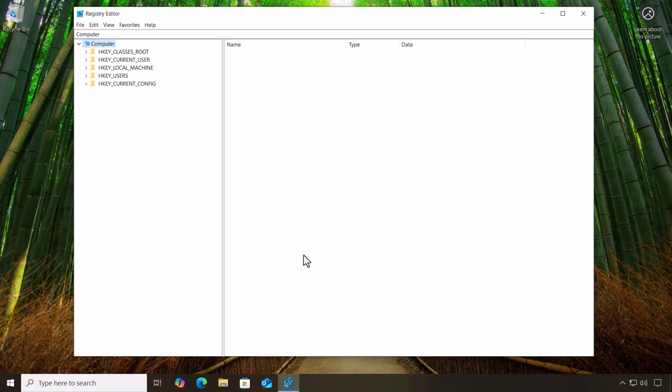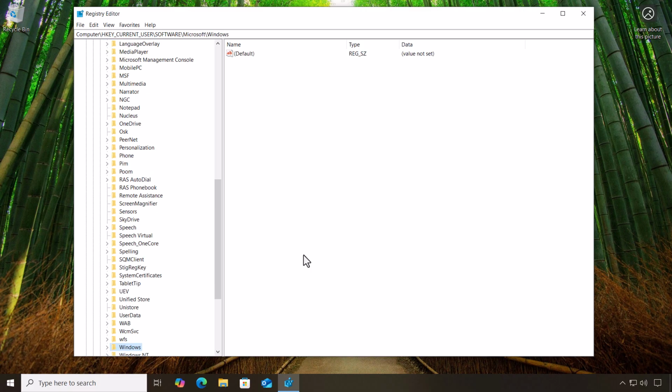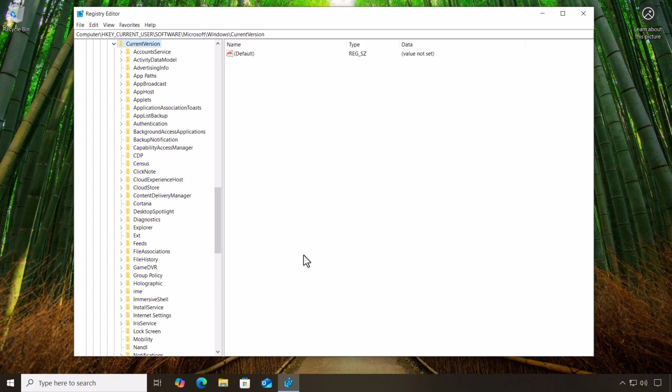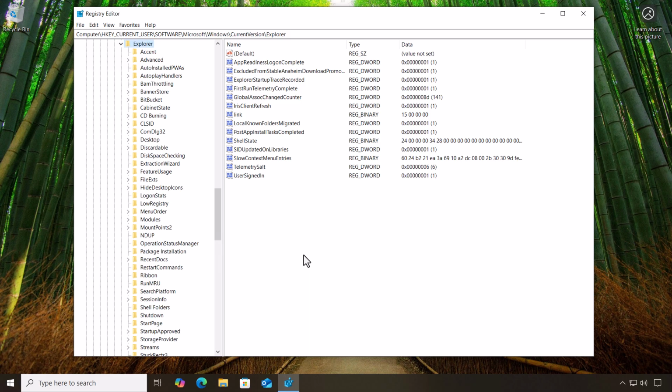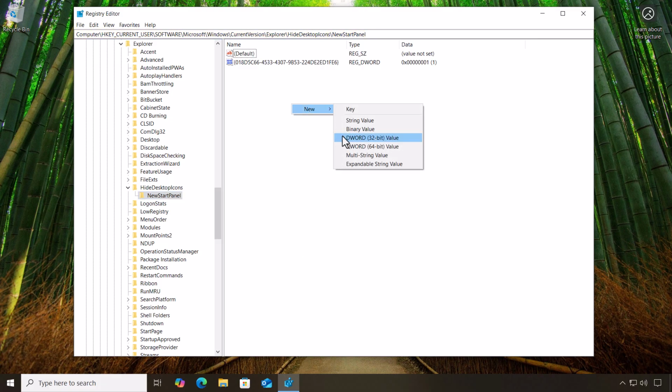Now navigate to this path: HKEY_CURRENT_USER, Software, Microsoft, Windows, CurrentVersion, Explorer, HideDesktopIcons, NewStartPanel. Inside the NewStartPanel key, right-click the empty space in the right pane, select New, DWORD (32-bit) Value.